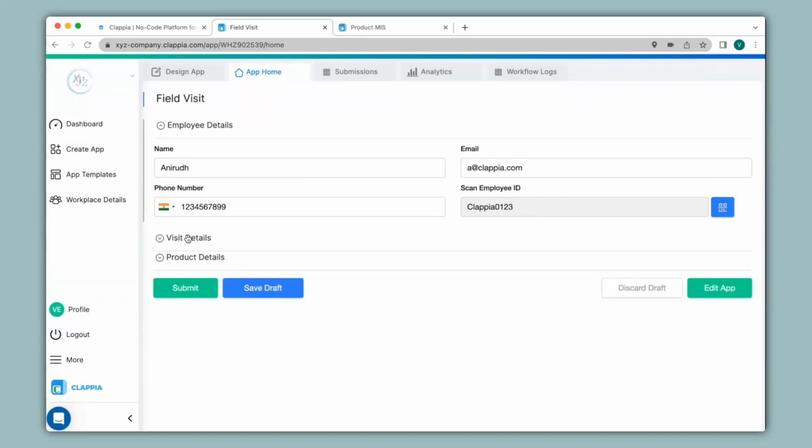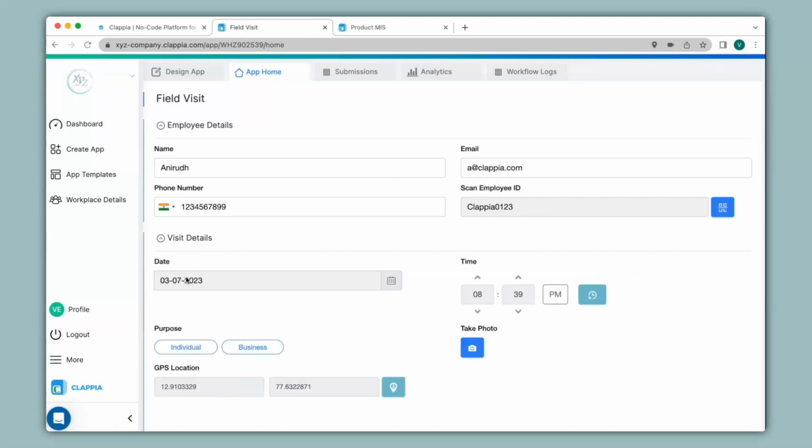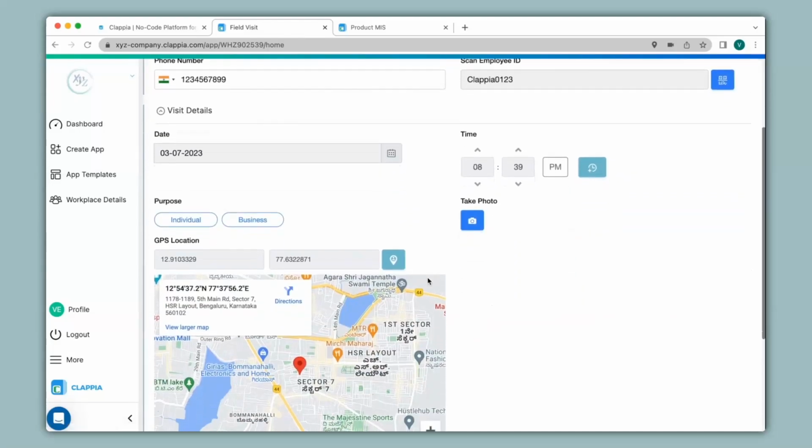Now I'll click on the visit details section. You can see the date and time has been automatically captured. Now when I click on purpose of visit as individual, nothing happens. But if I click on business, the signature block appears. That is because we have configured it as so. So I can give in a signature over here. Now I can also take a photo in real time by clicking on the button over here.